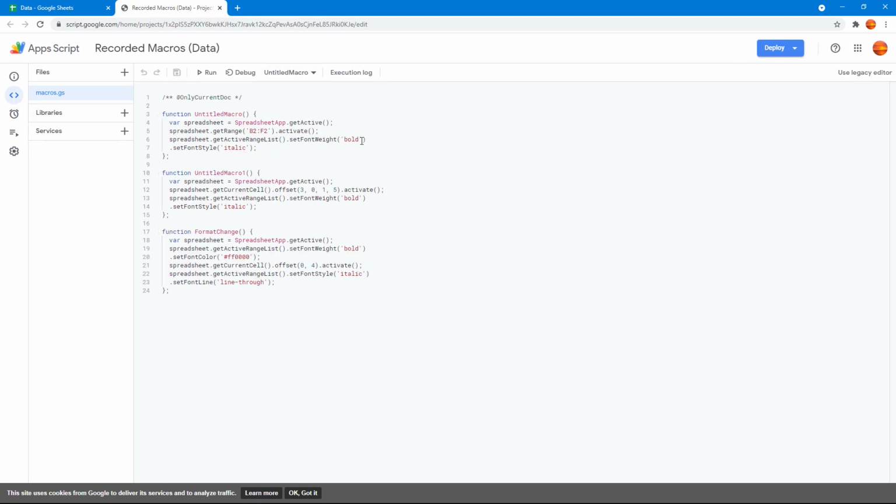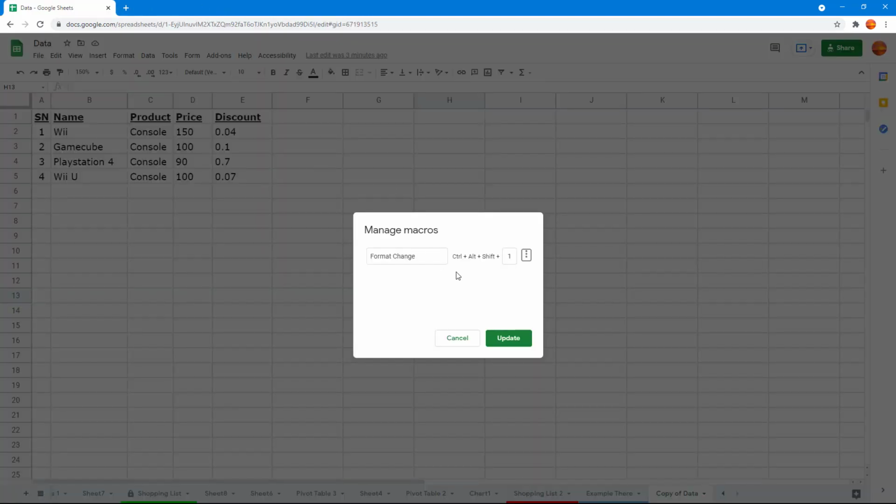So for example, it says, first of all, the bold is applied, then it's italics, bold and italics right here, just like this. So you can go around and apply this if you want to as well. And then you can save it. I'm just going to close this. And let's say I want to change the shortcut key for this to Control Alt Shift and 2. And I'm just going to click on Update.